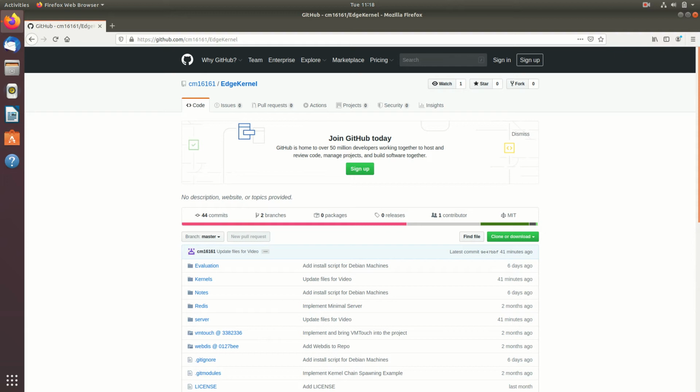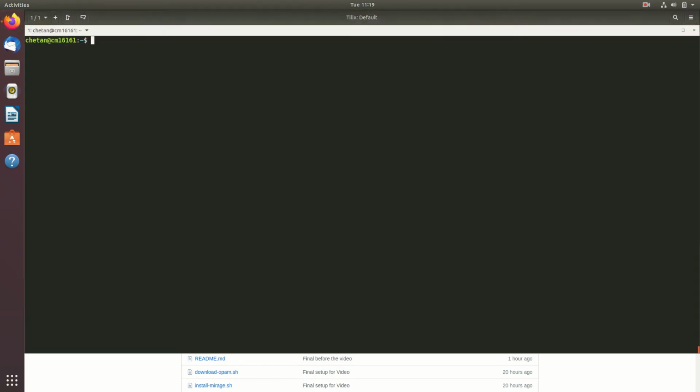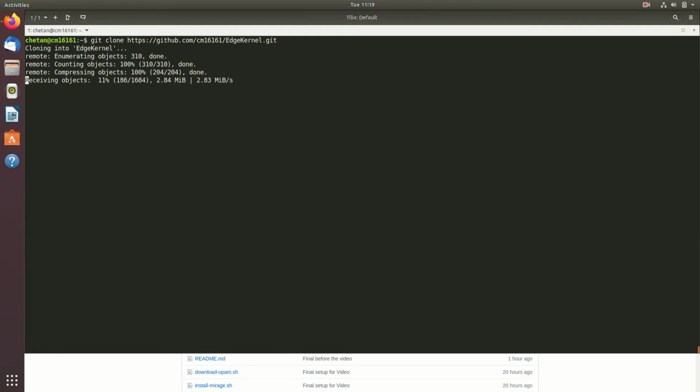Here I have today Ubuntu 18.04 LTS. So to begin with, we'll need to download it from GitHub. You can find it at github.com/cm16161/EdgeKernel. So if we just do this and then we say git clone, copy and paste the link provided by GitHub, and it will now download the repository.